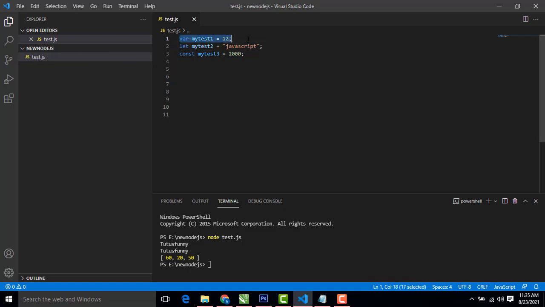Here we have created three variables, test1, 12. This is a var, this is a let, this is a constant variable, right? So let's run and check what the output will be.